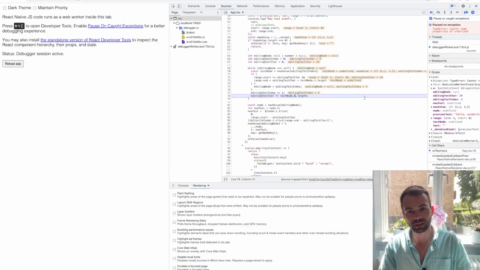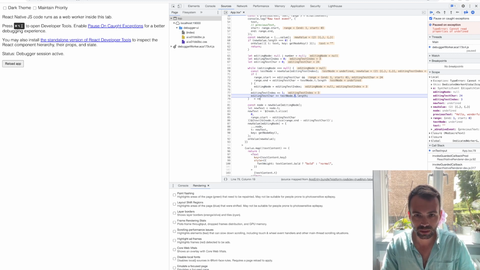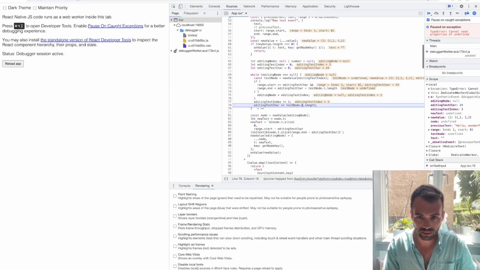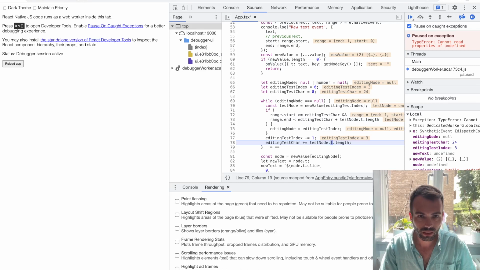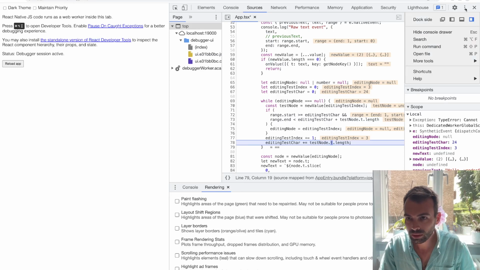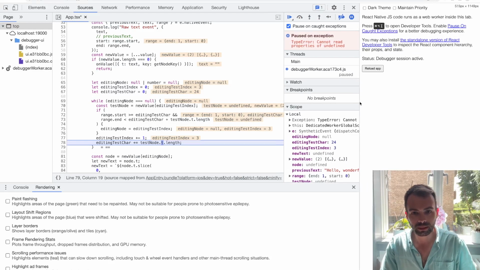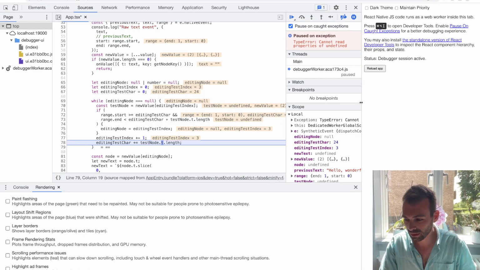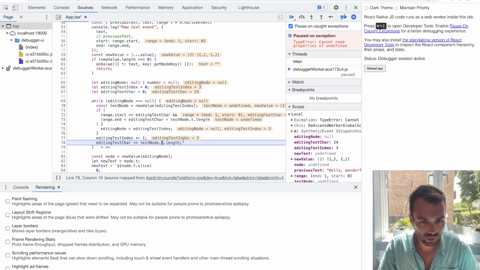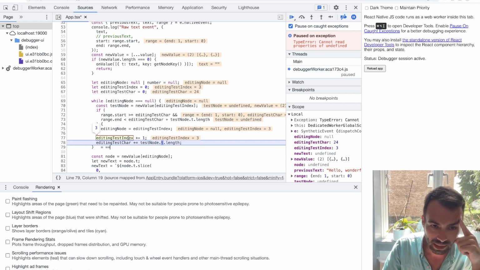Okay, that was good. So now we can see the values of everything. I know it's super small and probably hard to read. I'm just trying to zoom in, maybe I can do it like this. Okay. So if the pixels are going through, then maybe you can see what's going on. But the editing test index has moved on to 3.